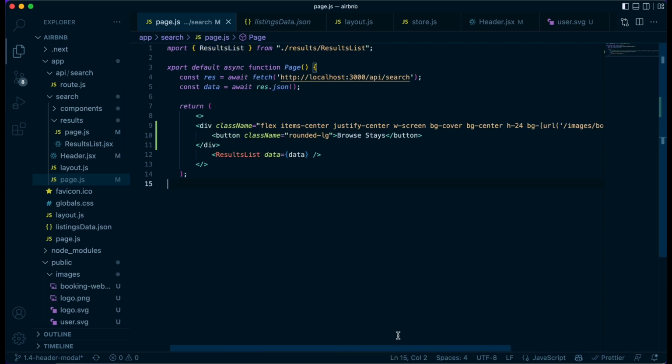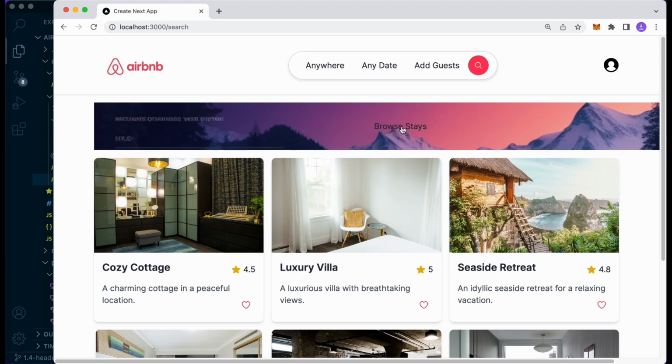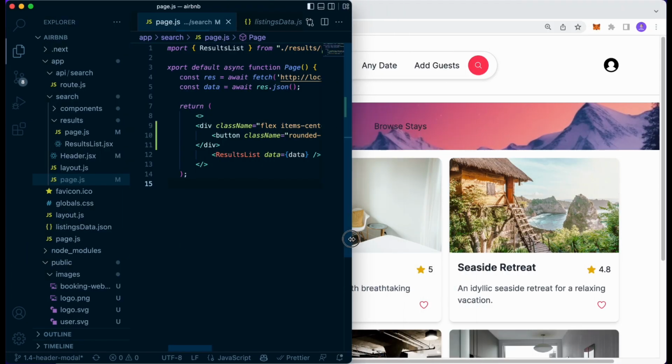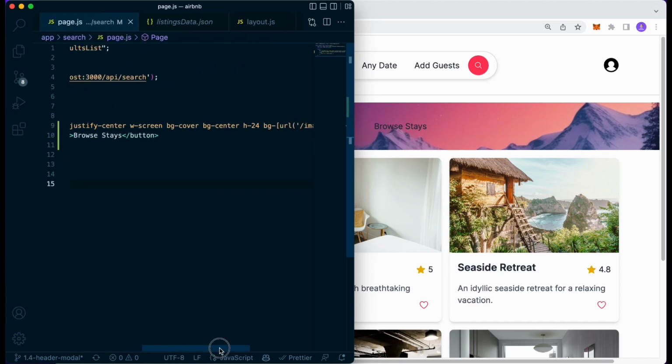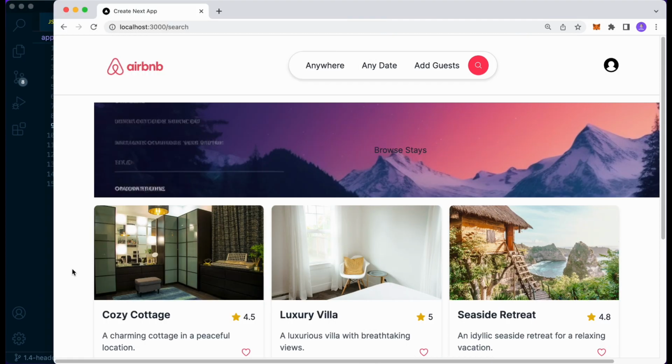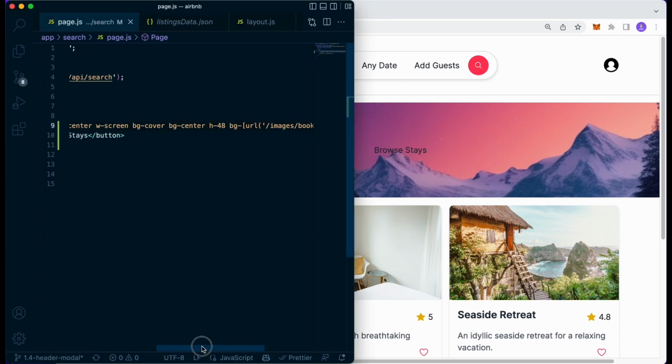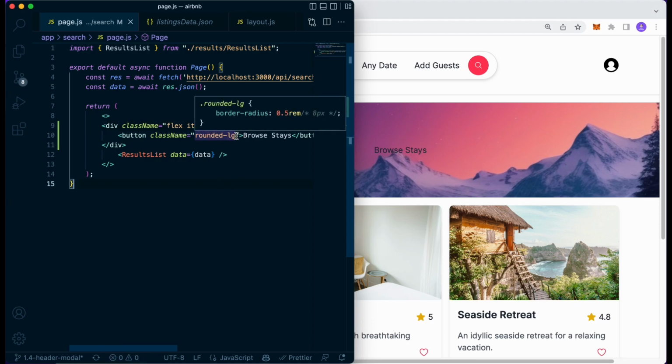So let's save this, go to our page. Okay, so we're able to see the image, and let's make it bigger so it looks nicer. 48, I don't know if that's gonna be too big. Okay, that's not bad. Now maybe we'll pick a color for the button. So text we want white, so we have contrast, rounded large.